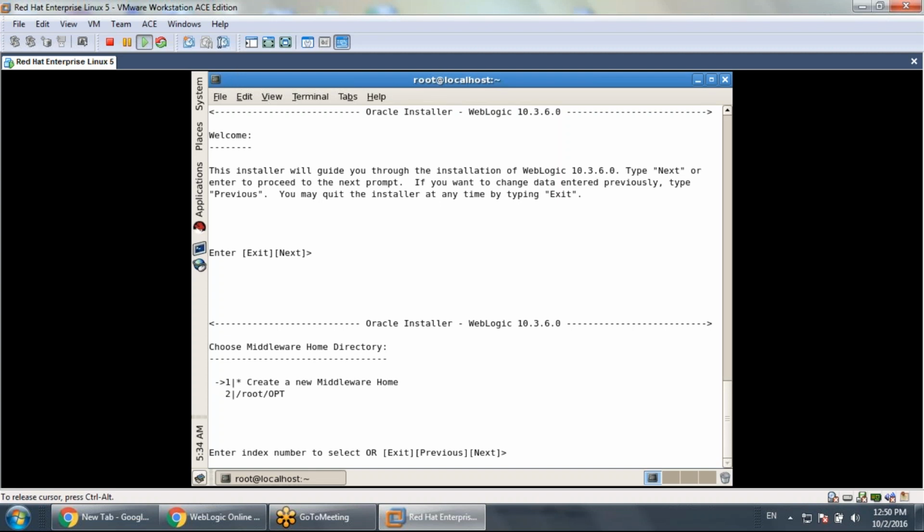So basically what we do is we give the path where we want to install WebLogic. That is the reason the first option says create a new middleware home. Now it says enter index number to select, or exit, previous, next. If you press 1, then it will ask you to create a new middleware home. If you do 2, then it will install by default. You want a new home, that's fine, you can go with a new home.